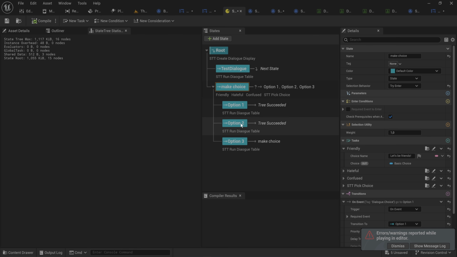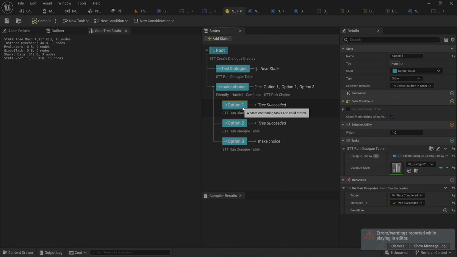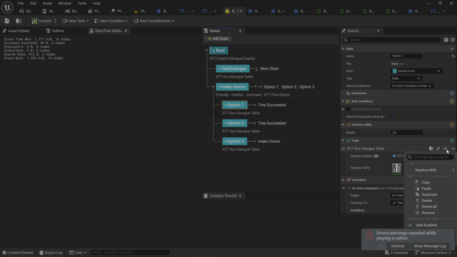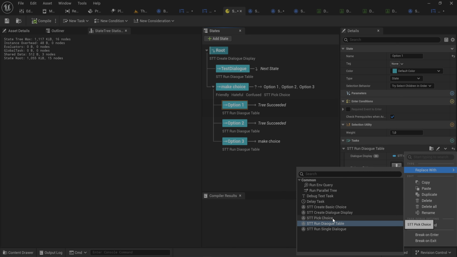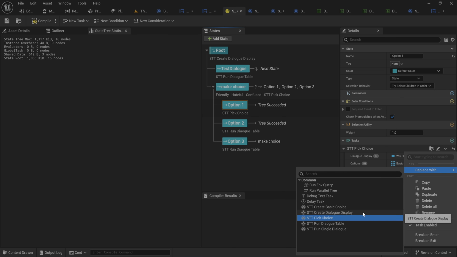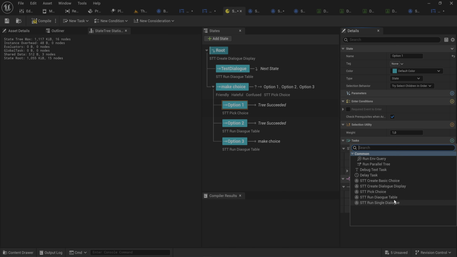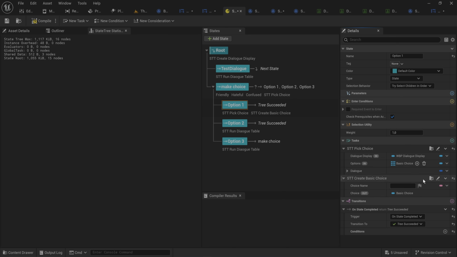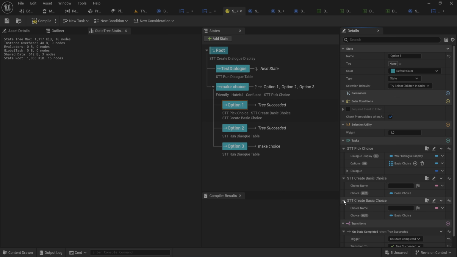So with that idea in mind, you can definitely see that, hey, maybe here in option 1, instead of running this dialogue instantly, what we can do is replace this with, let's do 2 pick choices. So pick choice 1, we do a pick choice, and then we create 2 more choices. So we create a basic choice. Let's duplicate that real quick, and we say, we're friends now, maybe more than friends.